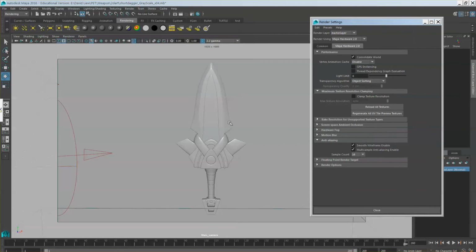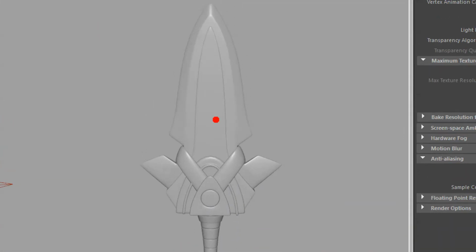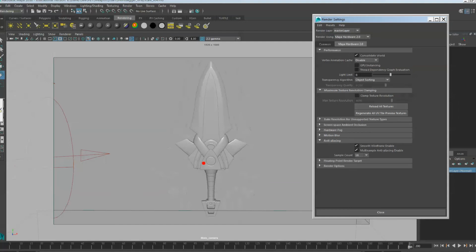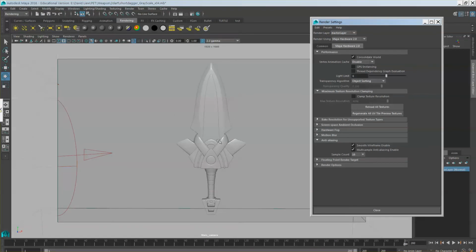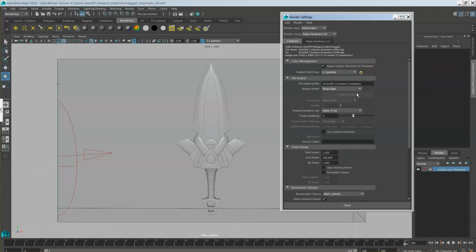In fact, if you take a look at the viewport render right now, it is actually much smoother. The jagged edges are being smoothed out. We can actually render this through the hardware. What does hardware mean? You are rendering it using your graphics card rather than using your CPU. Once we set the settings, we need to go to common and rename. So the dagger, I'm going to rename the file name prefix, I call it _grayscale. I'm going to render it again as a Targa.